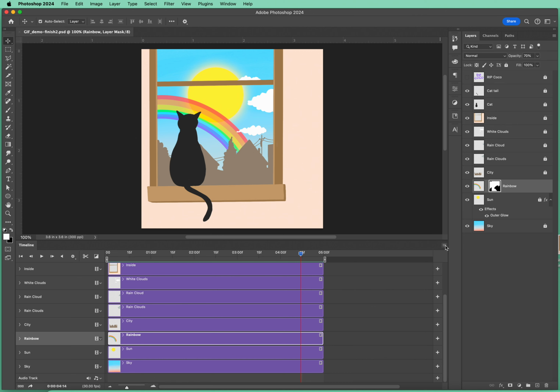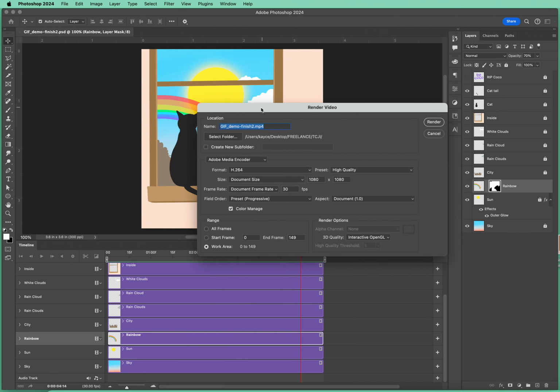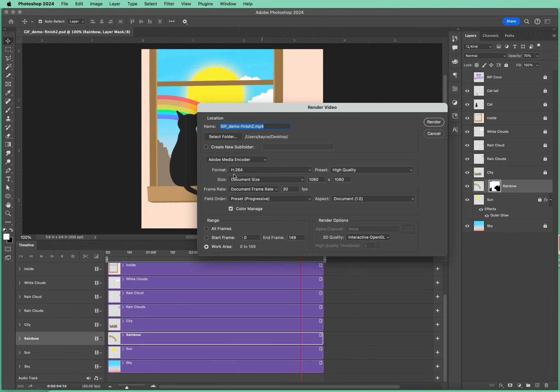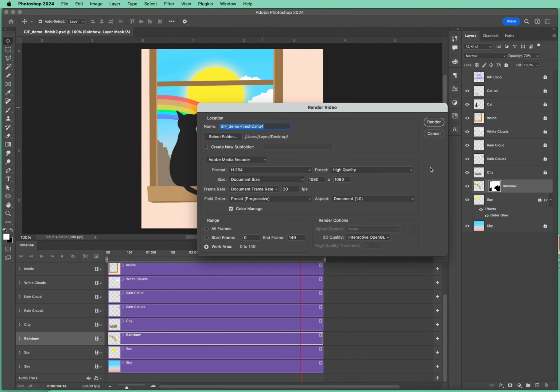In the timeline, the little hamburger menu, we can go to render video. Give this a name, a title. Where do you want to save it? I'm going to send it to the desktop. Choose. This H.264 format is great. We can use high quality. You can choose different presets if you're wanting it to be smaller for the web. We're going to use our regular size, but that's an opportunity to resize it there as well.